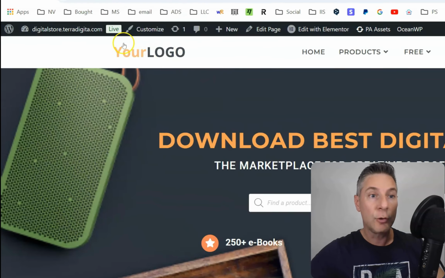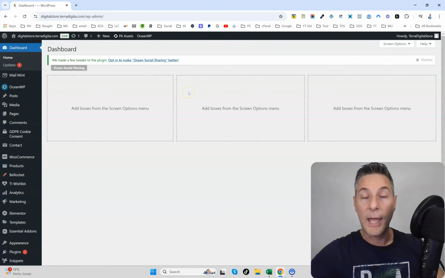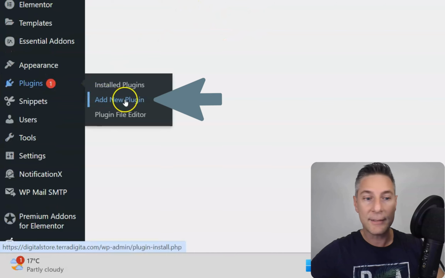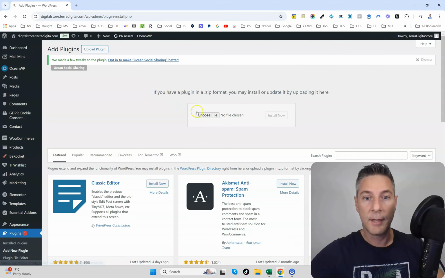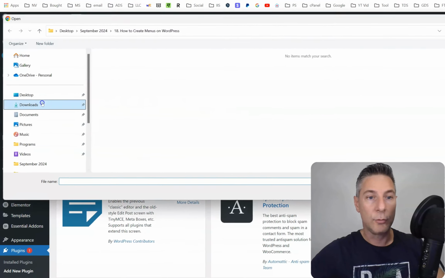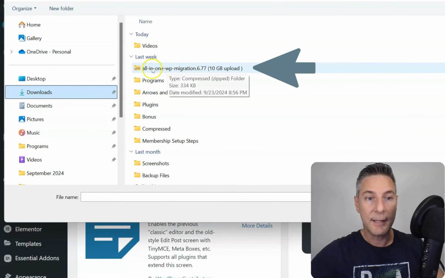So let's start. We go to the admin dashboard and we go to install the plugin. So we go to plugins and then add new plugin. Then here you go to upload plugin and then choose file. I go to downloads. I have the plugin here. This is the file, All-in-One WP Migration, version 6.77, and it says here that it has a 10 gigabyte upload limit.